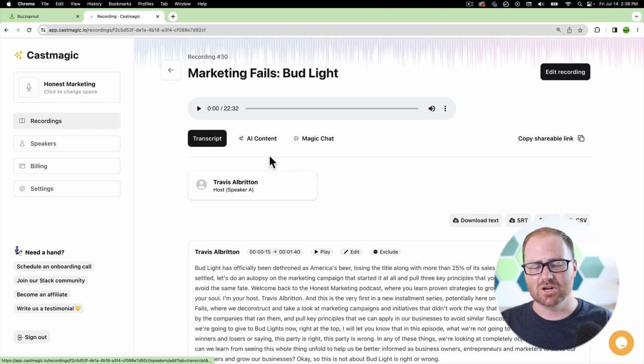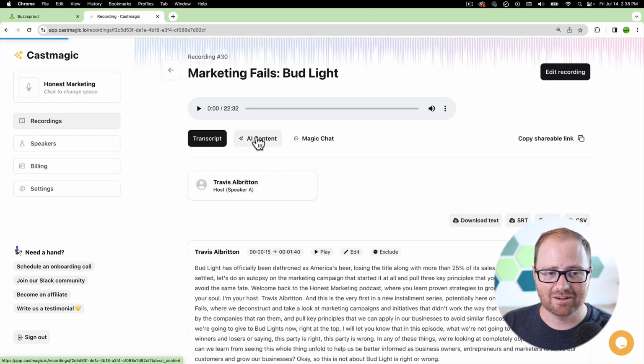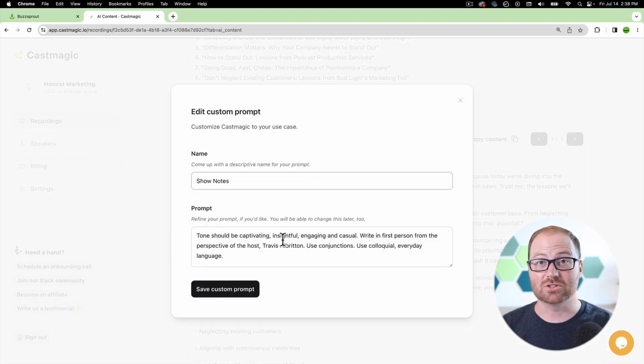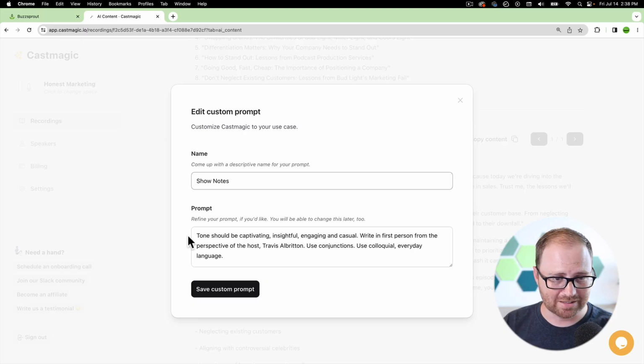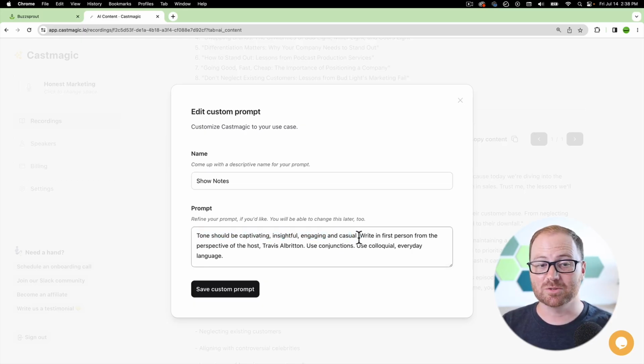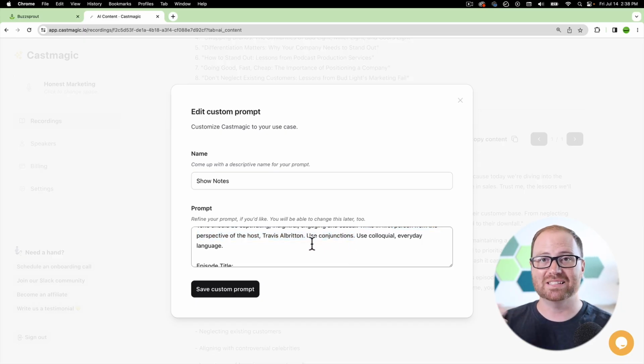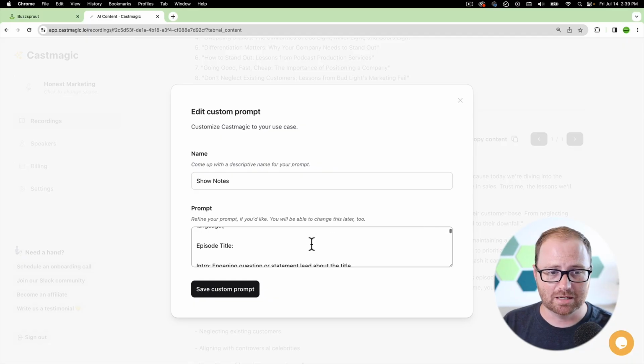So I've talked about for the show notes how we have customized this show notes prompt. If I go in here and edit the prompt, you can actually see the instructions that I've given it. I'm telling it, tone should be captivating, insightful, engaging, and casual. Write in the first person from the perspective of the host, use conjunctions, basically telling Castmagic, this is the kind of approach I want. This is the writing style I'm looking for to make it sound like me. This isn't something that you're able to do within Buzzsprout.